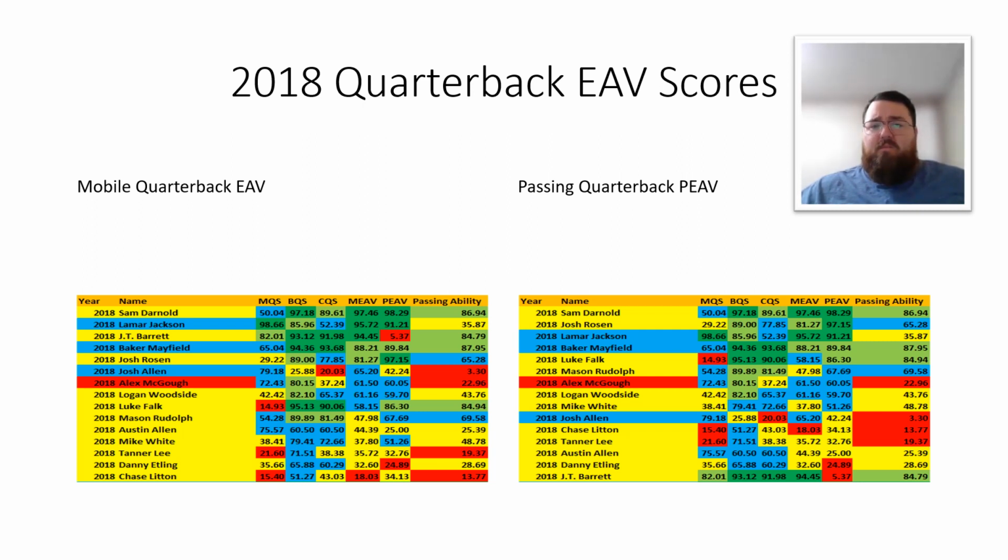But I think for the most part, this definitely was a year that was kind of all over the place in terms of the quarterbacks. I think if you just looked at the MEAV scores, you got Jackson, Mayfield, Allen, and then of course you got Rosen and Darnold and Barrett in there. That's not a bad group to be. Flip a coin, you might get a starting quarterback. But at the same time, it definitely was kind of inconsistent.